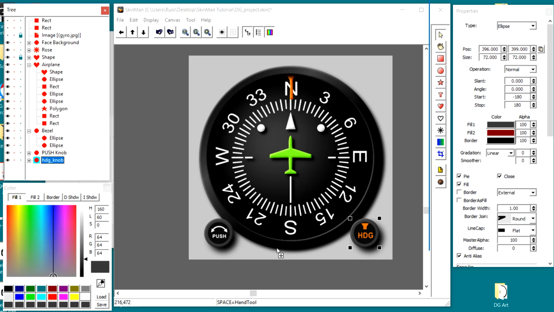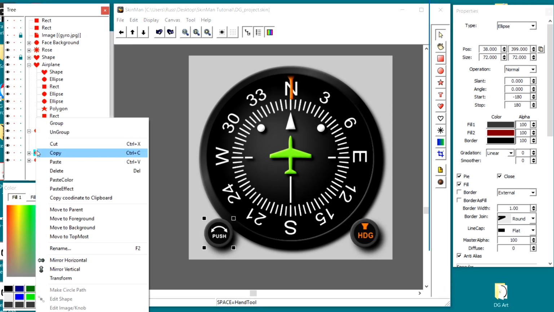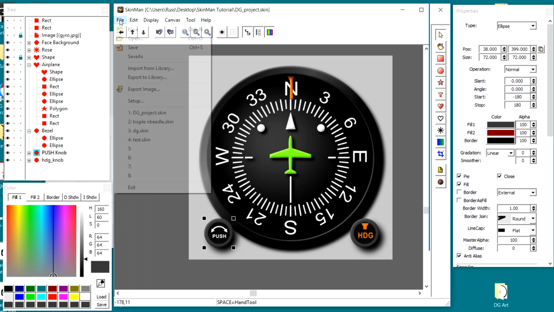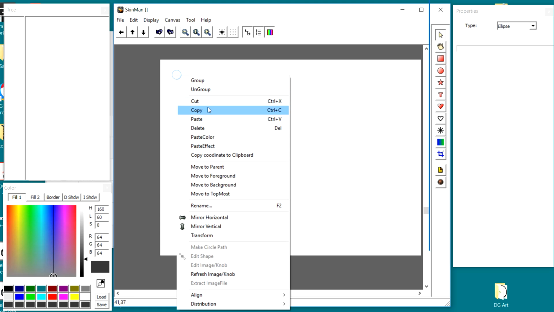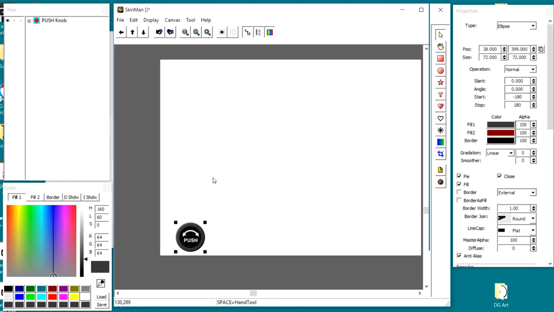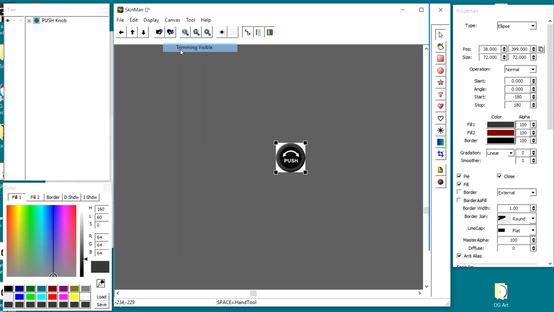So what I want to do now is grab one of these, and I'm going to first save everything I've done here, so I won't lose any of my work. Take the push knob first. I'm going to select it here and say copy. And then I'm going to open a new file and paste. Okay, and then I'm just going to come up here and say trim visible. And you see now, if I look at the size, it's 72 by 72. And there it is with a clear background.